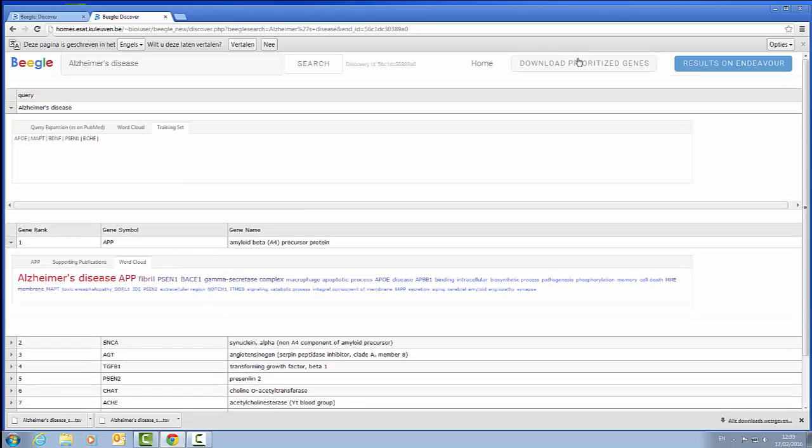Finally, I can download the list of prioritized genes by clicking this button, similar to the search phase.